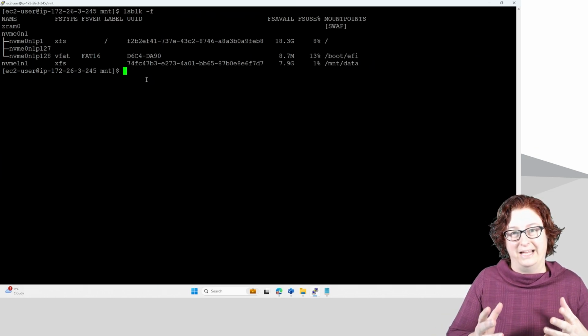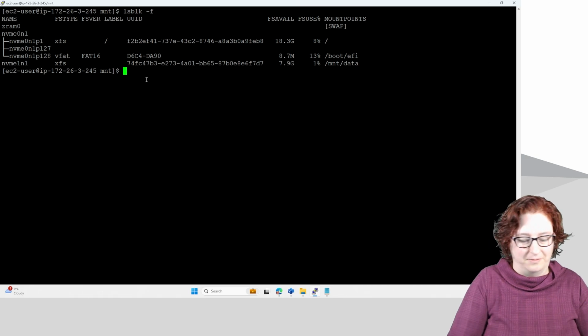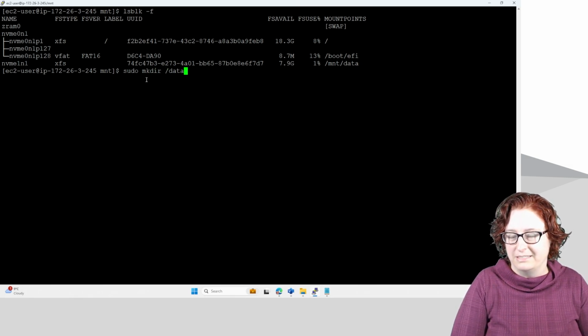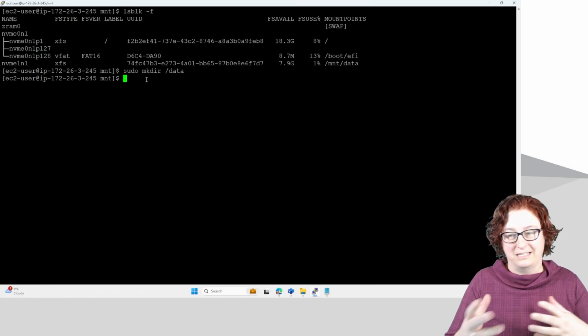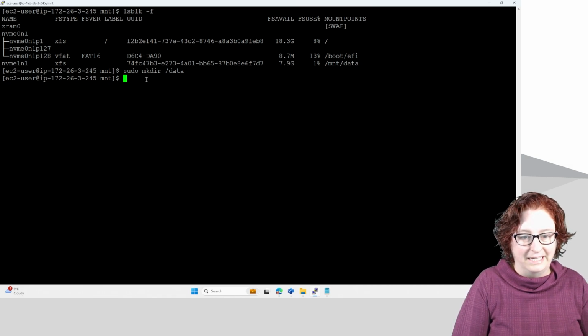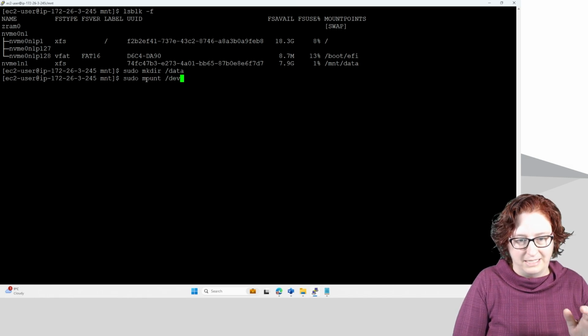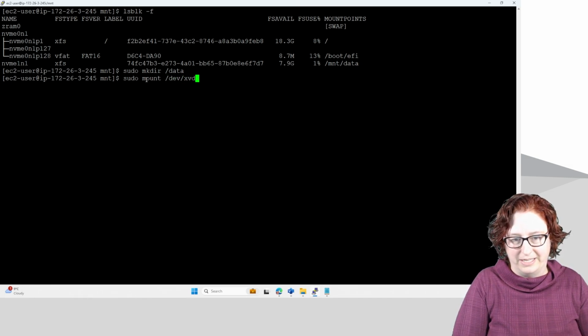So now we need to create a mount point for that disk. I'm going to call it data. So I'm going to go sudo mkdir data. So that's how I'm going to access that drive, that disk, and sudo mount. Now I need to type the disk name. So that's XVDF, and I'm going to point that to data.